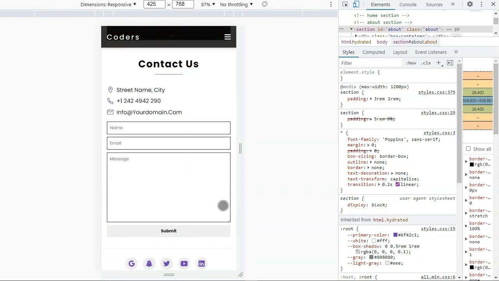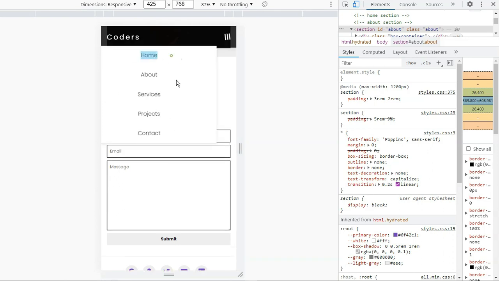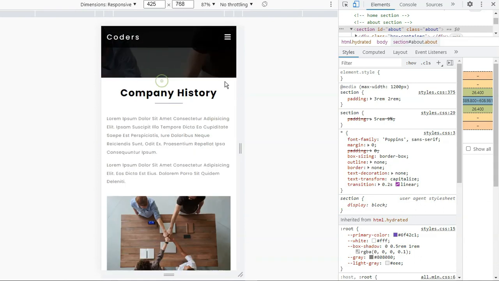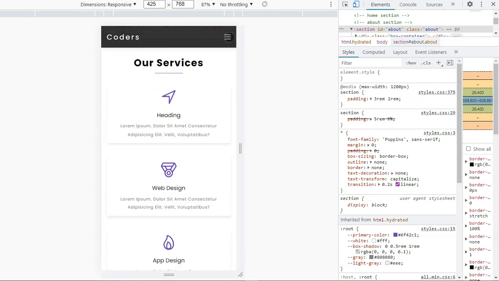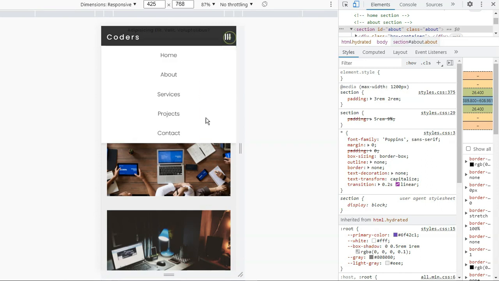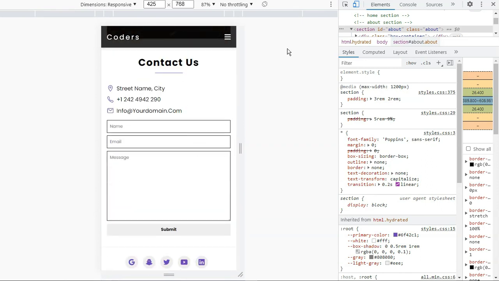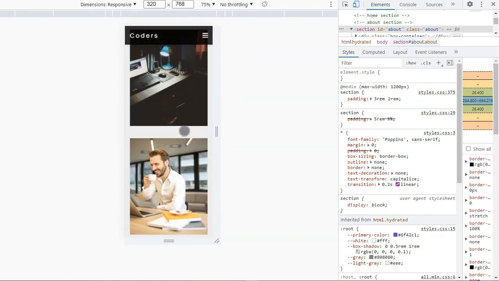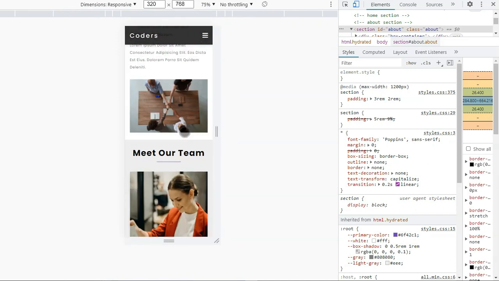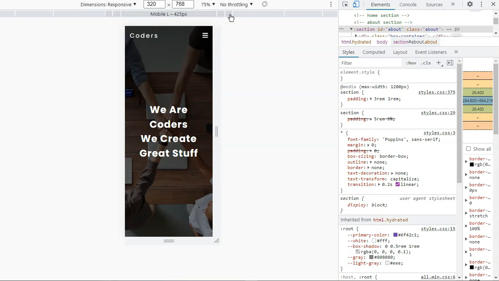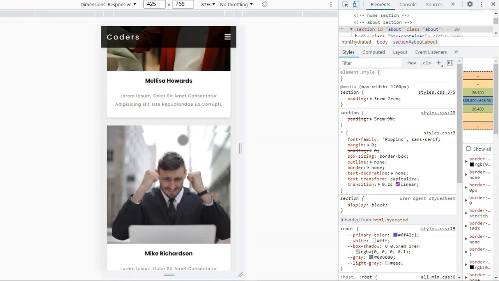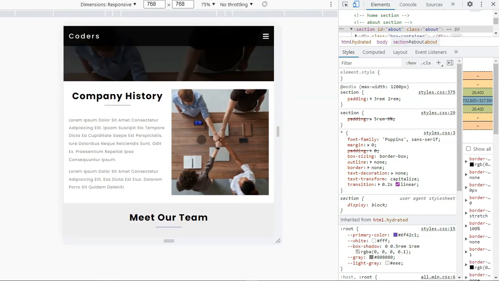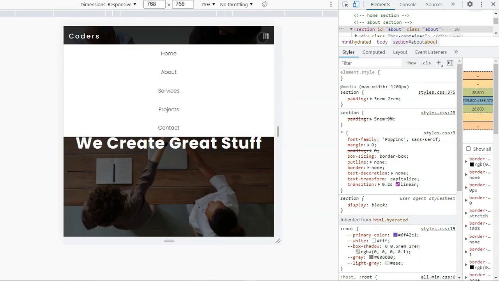Let's head over to contact. As you can see, let's head over to home. That's it, guys. Let me show you again. We come to about, services, projects, contact. That's it, guys. This is how it's gonna look in the mobile small screen. As you can see, it's completely responsive. It's gonna look like this in the mobile medium screen, mobile large screens, tablet device. As you can see, it still works.